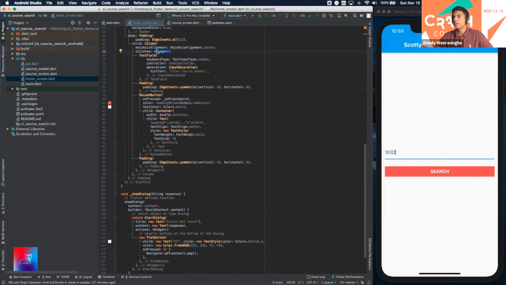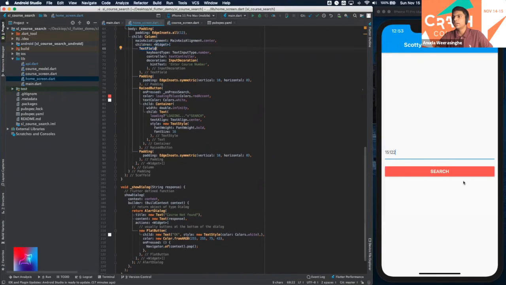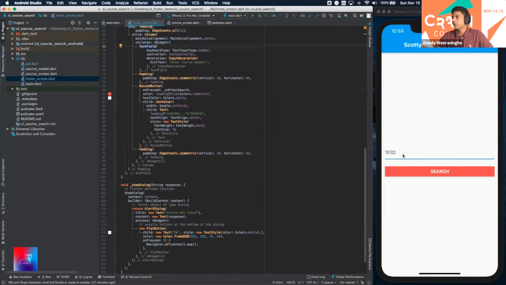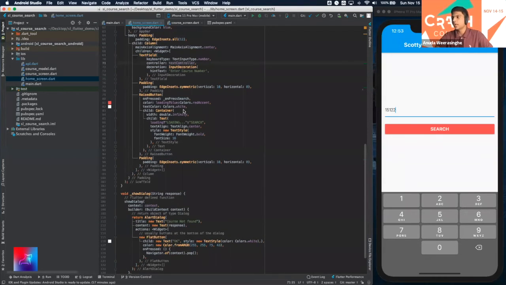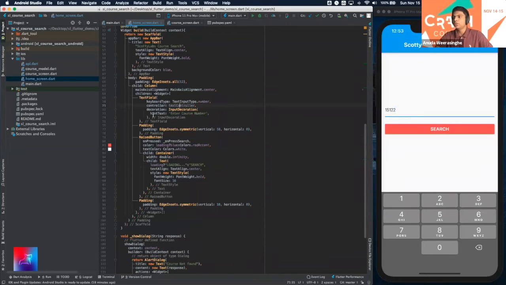So here I have a text field widget. And this is going to be taking in a number because we're going to be typing in course numbers. And if I display the keyboard on the iPhone, it takes in numbers only. And then we have to specify a controller when it comes to text fields, and this will allow us to actually capture the data that's inside of the text field.